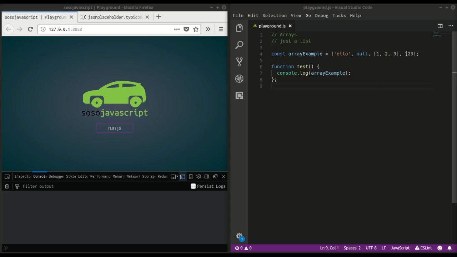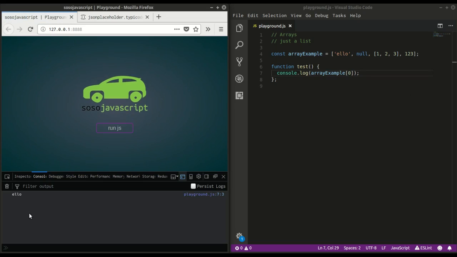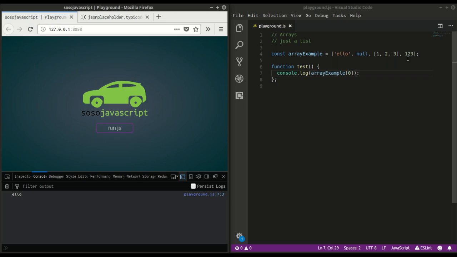The most common way to access an individual value in an array is to access the value through the index. So say we want to grab that first value that is a string of hello. That would be in our 0 index because indexing starts at 0. We run that, we get our string of hello. Say we want to grab that number at the end. That would be in our 0, 1, 2, 3 index. And we get our number as expected.